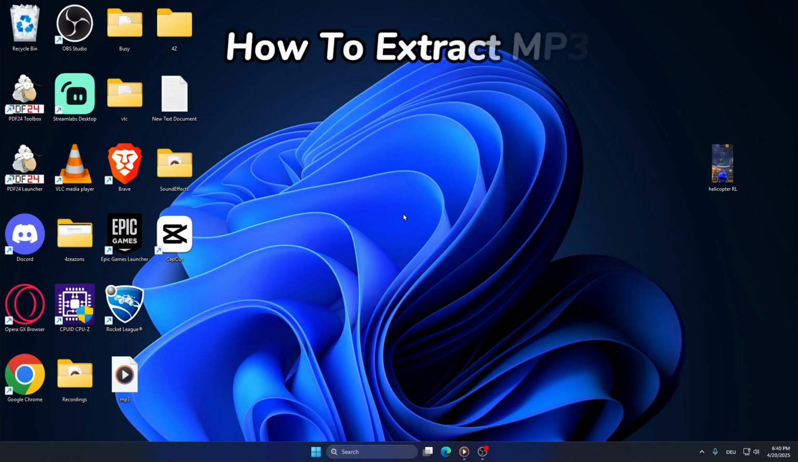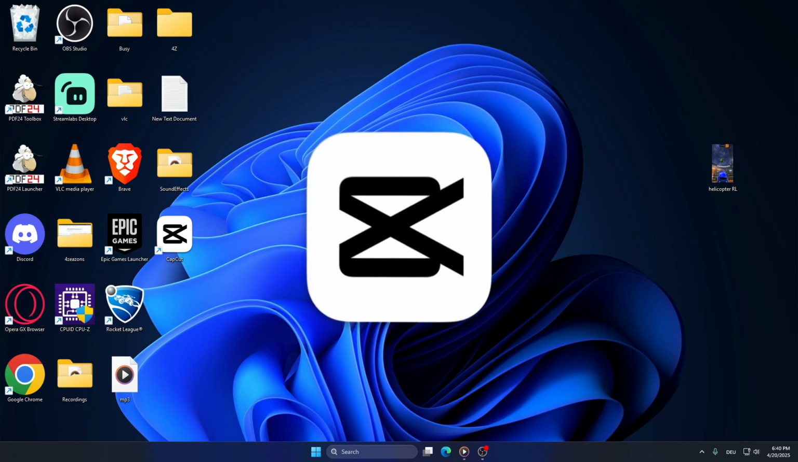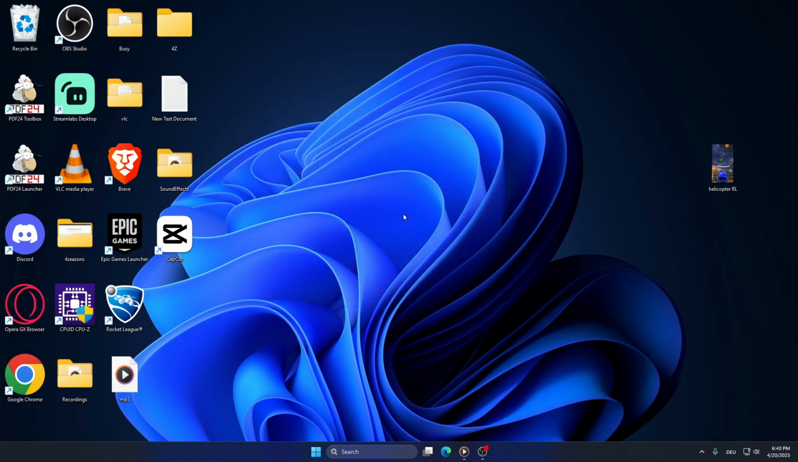Hi guys, if you want to know how to separate the MP3 audio from a video file like MP4, you are in the right place. I'm going to show you how to do it inside CapCut. It's very easy and fast, just follow my instructions.